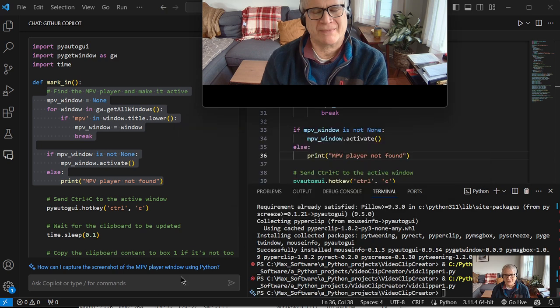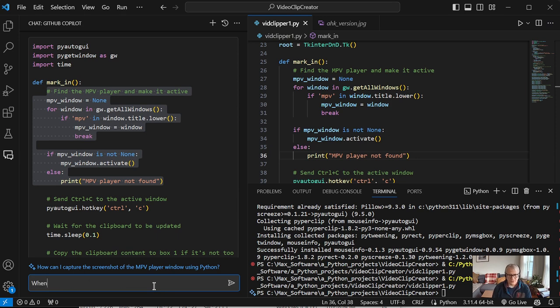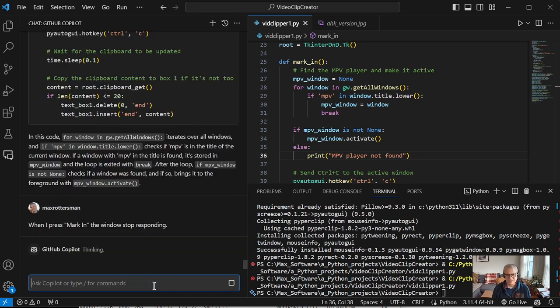So I think it's something else. When I press mark in, the window stops. There might be a tkinter timing issue. Window stops responding.